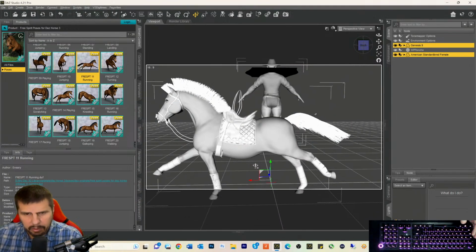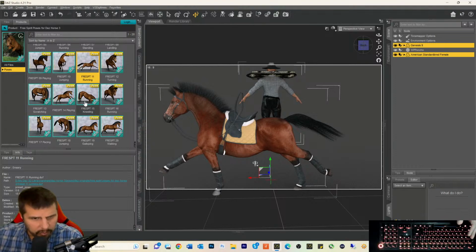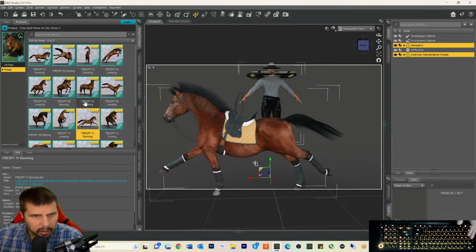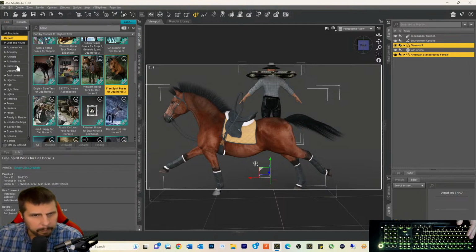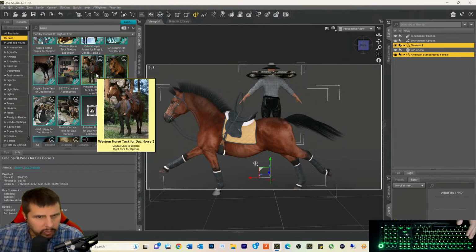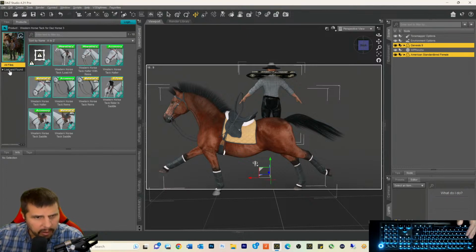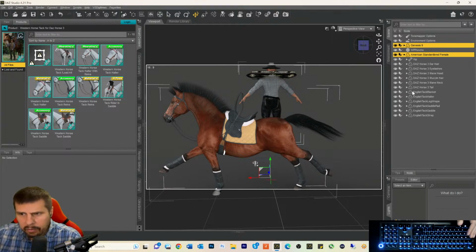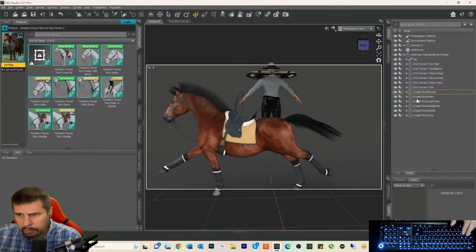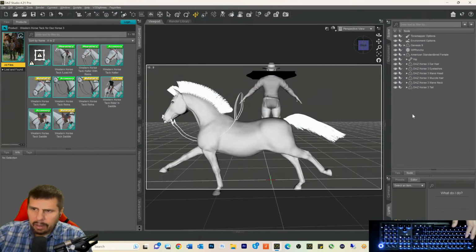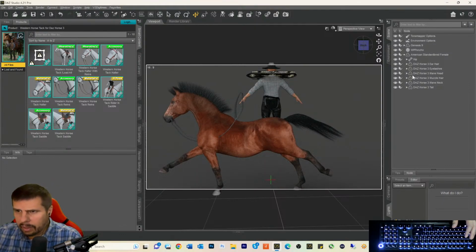I like that a little bit better. These are nice poses for the horse, but I think they're a little bit aggressive. A Western tack. Okay, this is a whole other product. Let's see. All right, this is an English tack. I think I might want the Western tack instead. How do we do this thing?